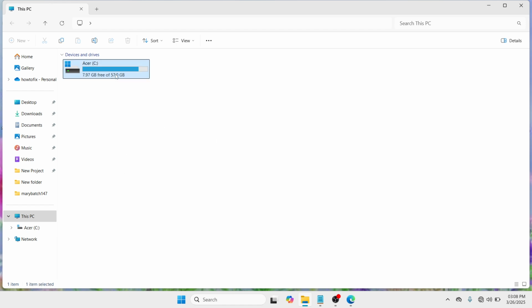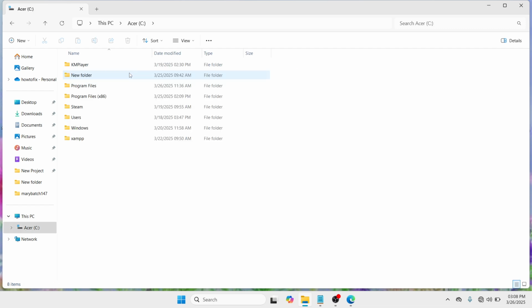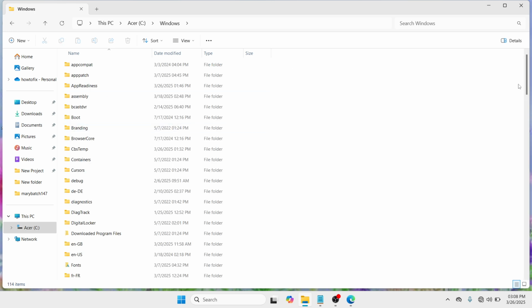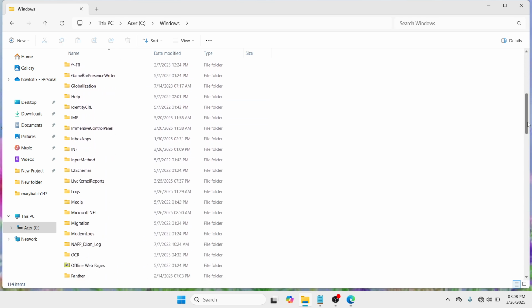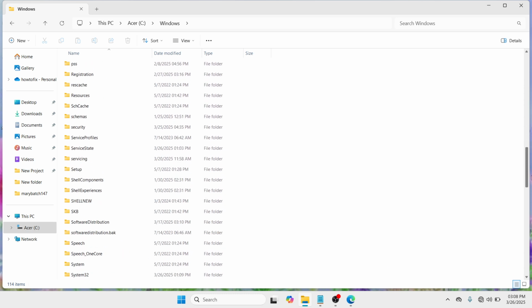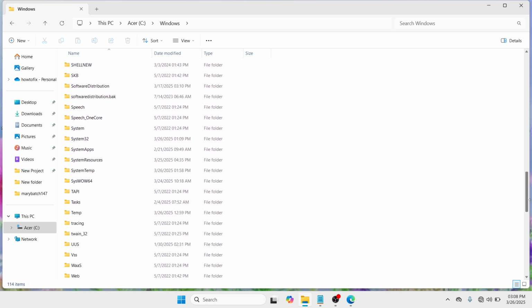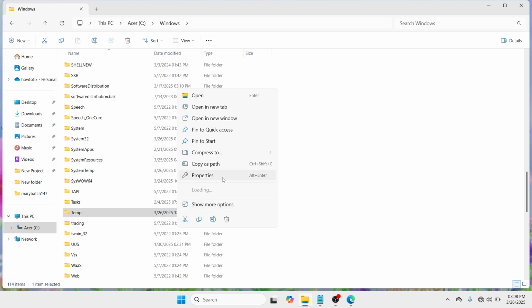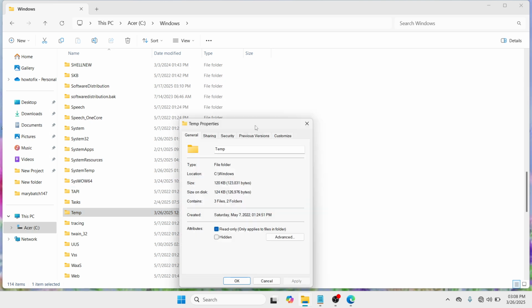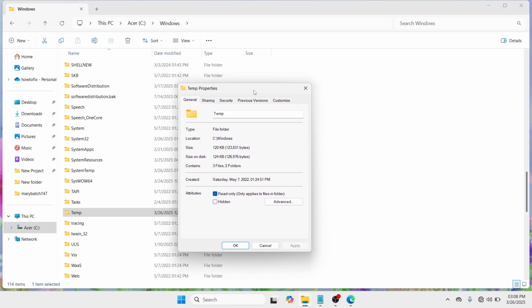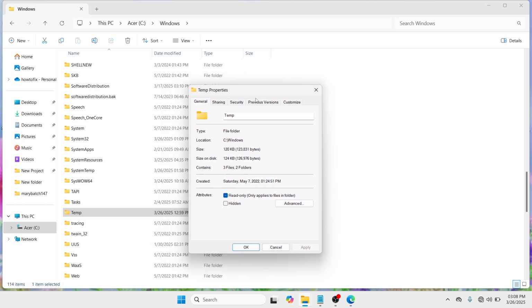Once you're here, proceed with your C drive, double tap on it, and here you need to go with your Windows file folder. Double tap once again, and afterwards you need to scroll down and look for a file folder named temp. Okay, so once you have found it here next to task in my case, please do a right click and go with properties. You can also press alt and enter key together, and that would lead you to temp properties.